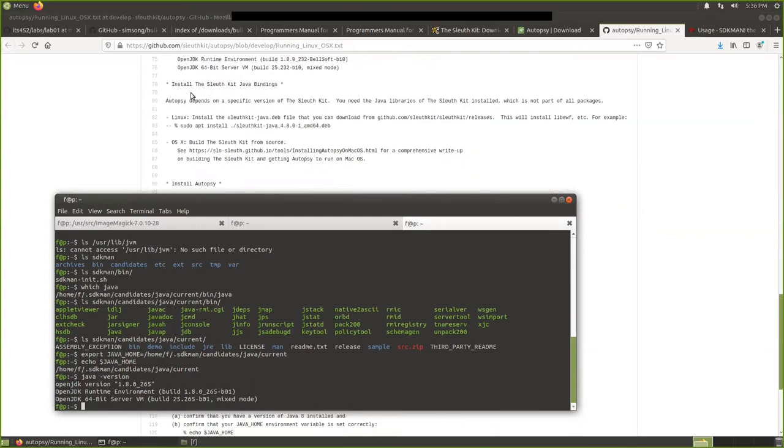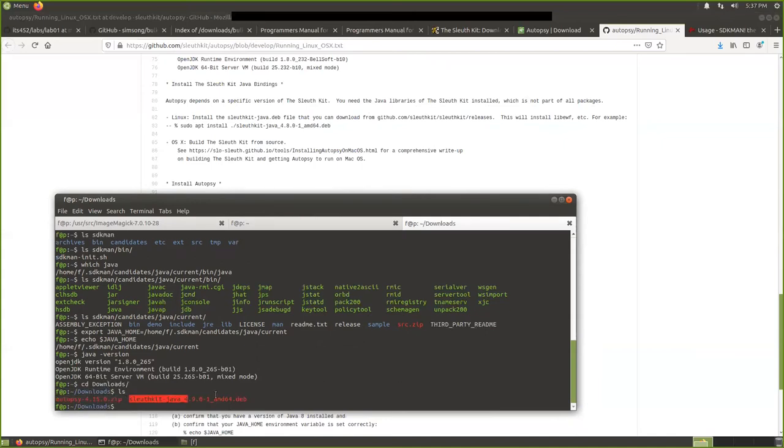Now we can install the SleuthKit Java bindings. Autopsy depends on a specific version of SleuthKit, so make sure the versions match. You need the Java libraries of the SleuthKit installed, which is not part of the Linux packages installation. How do we install? You know, download from its website. We just downloaded it, right? In my download folder. We cd to my download folder. You see that SleuthKit. Also, you can check our version is newer than this one. So do apt install ./sleuthkit. Type the password.